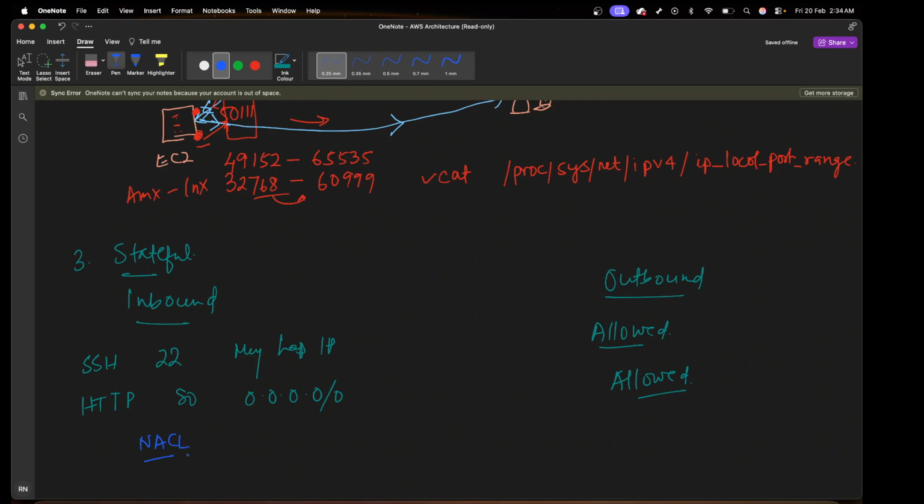The opposite of stateful is stateless, which NACL follows. If I define some inbound rule and have not explicitly defined the same rule in outbound, it is blocked, meaning denied. It is not going to allow the same rule. Suppose I have allowed HTTPS on 443 from the internet here. I have to go and allow the same thing here also: 443 on internet, and define the IP here. I am writing this in short form.